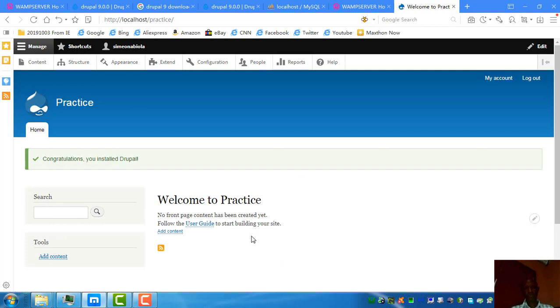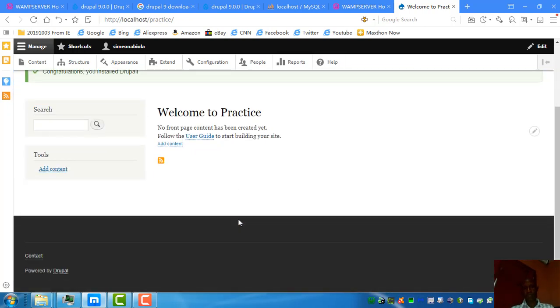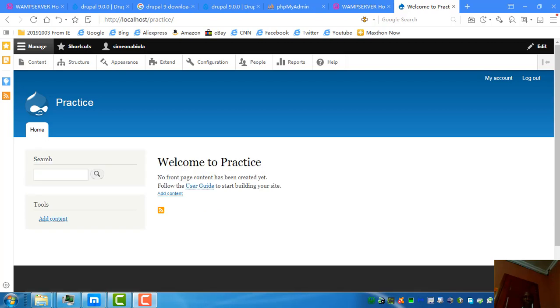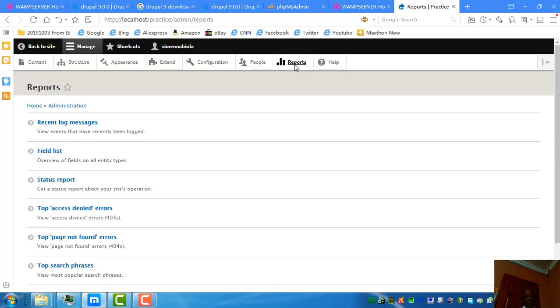So Drupal is installed. I don't want to stop here, because we have now installed Drupal, but that's not the end of it. Now that we have successfully installed Drupal on our site, the next thing we need to do is to look at the report, because there are certain things that are hidden on the surface and we want to see whether we successfully installed Drupal or not. So we click on the report, it brings us to this page, and then we come to status report.